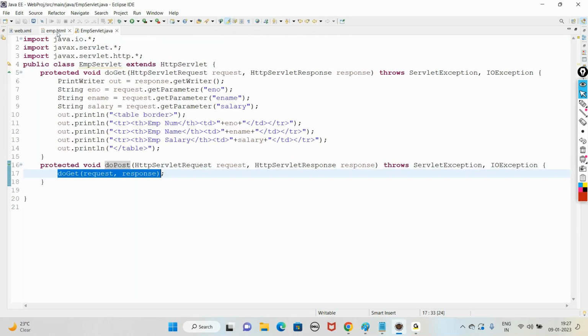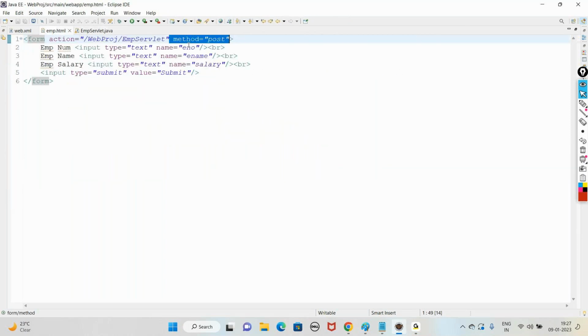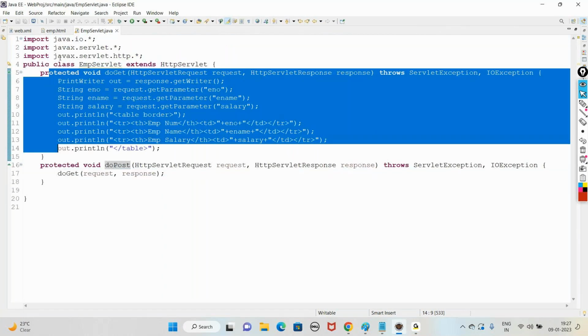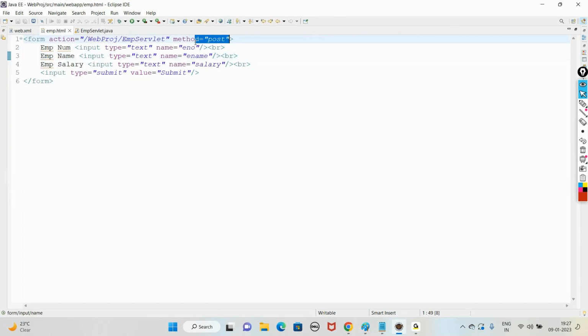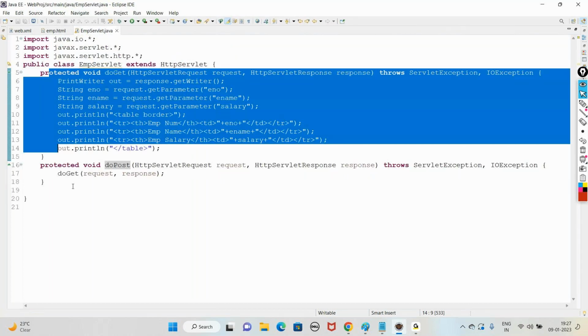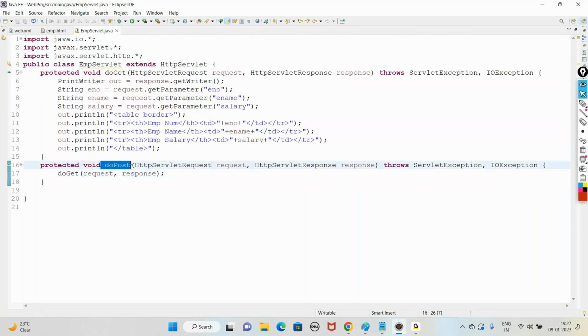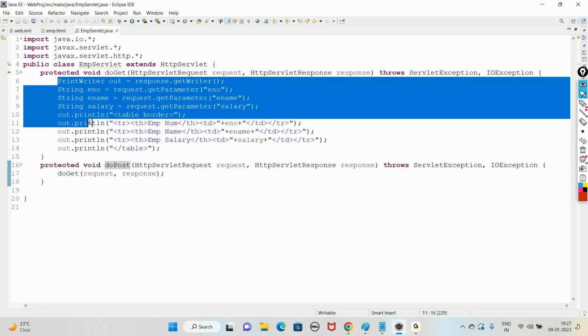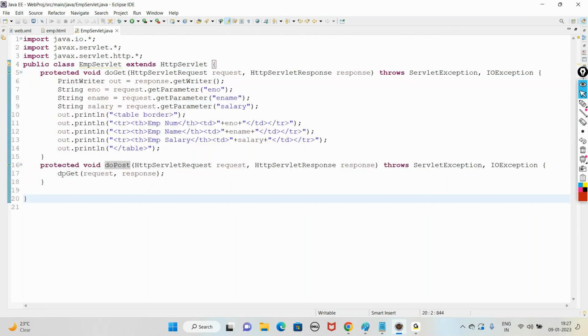If the HTML programmer uses method as get, however, the code is present in doGet method. If the HTML programmer uses the method call as post, however, you are invoking doGet method from doPost method. So the always suggested way to create a servlet is override doGet method and doPost method, handle the request in doGet method, and invoke doGet method from doPost method.